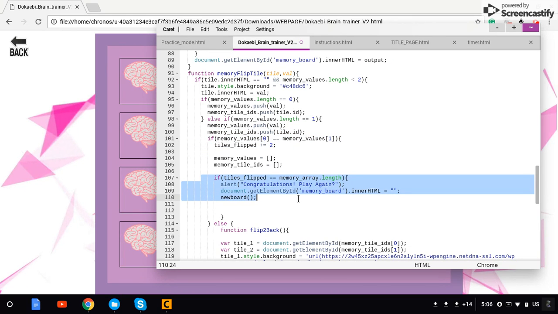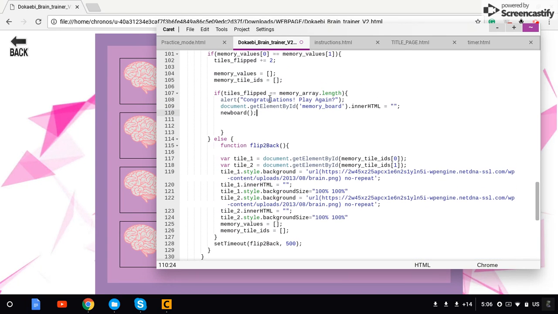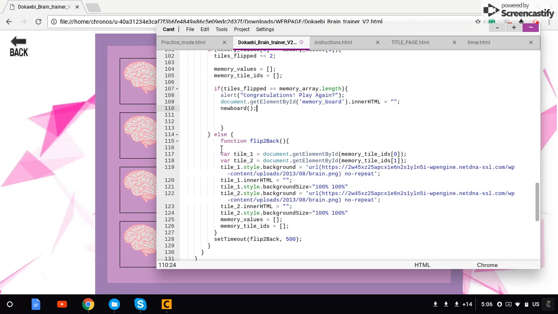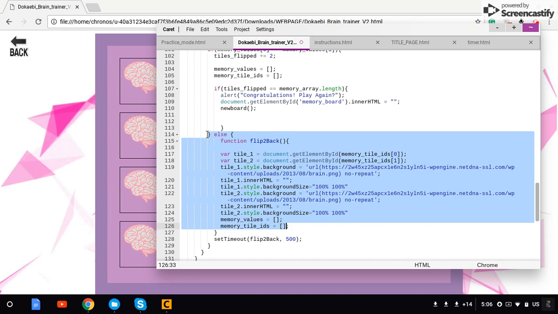This is basically what happens when the tiles are all flipped. It gives you an alert through the web page that provides a message of my choosing, so I can change this message here to be whatever I want it to be. If you complete the tiles, it says congratulations, would you like to play again? And then if you click on that, it creates a new board for the application.